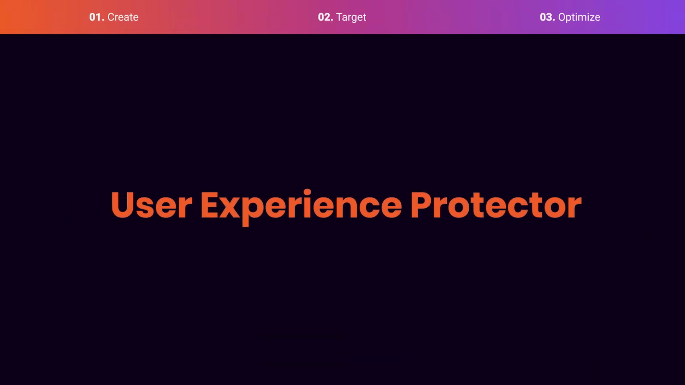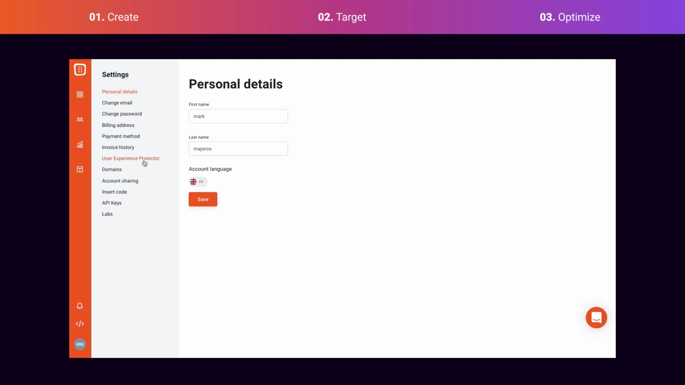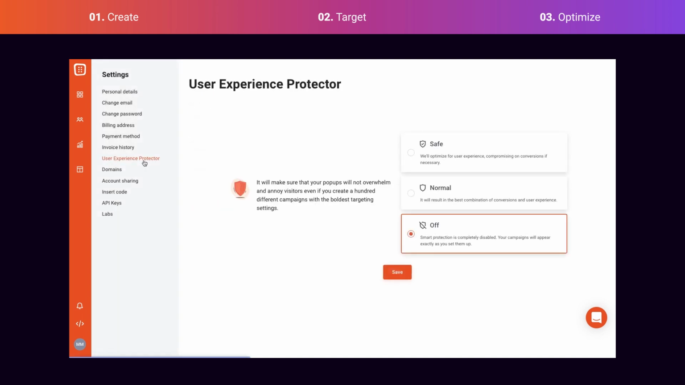When you run many campaigns simultaneously, you may wonder how all those messages will affect visitors' experience on your site. Thanks to our User Experience Protector feature, you don't have to worry about bothering your visitors. It works like a shield, preventing your campaigns from displaying too quickly, one after another, keeping a nice balance between user experience and campaign effectiveness. Depending on how safe you want to be, switch User Experience Protector to normal or safe setting and forget about annoying your visitors forever.